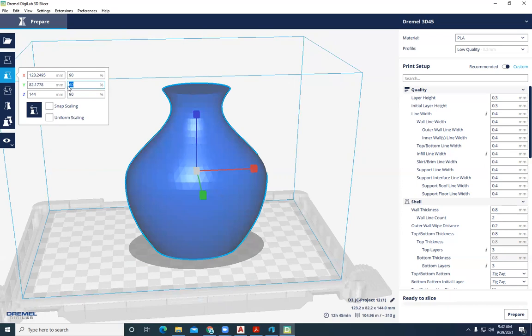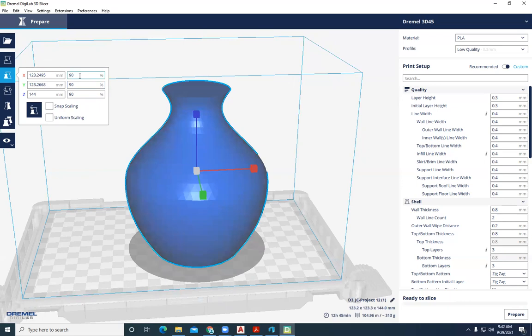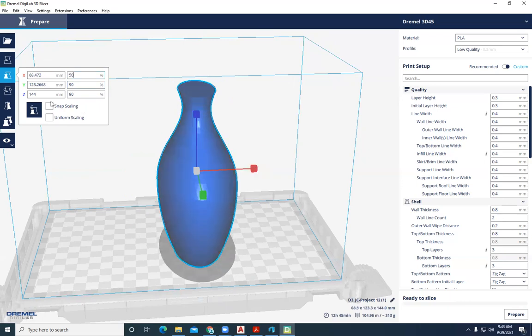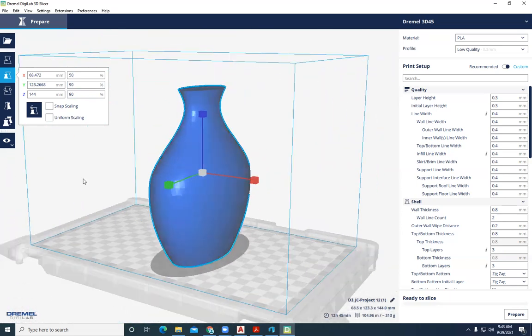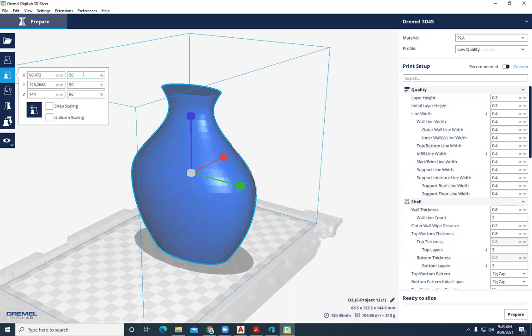And then let's go with... it doesn't really seem to do much in the Y axis. So I'm going to go back to 90 there. And then let's see what happens here with the Z. Yeah. So again, you can come up with some really different design type things if you care to do it.